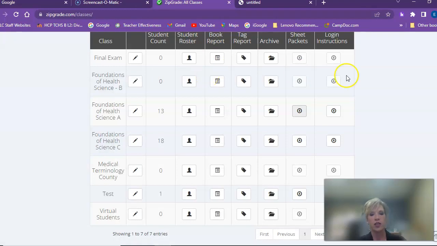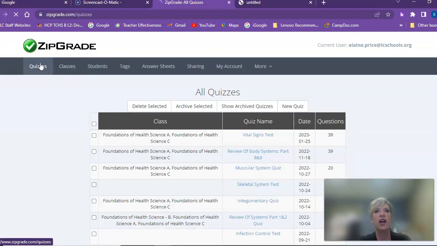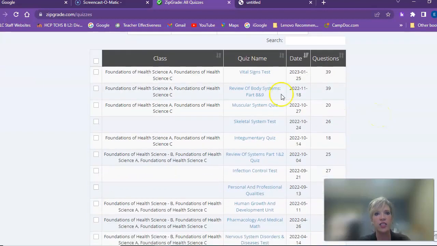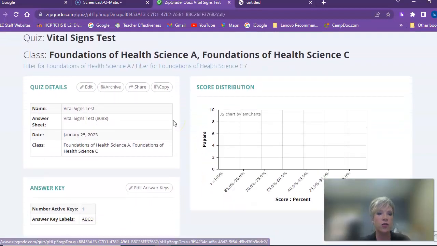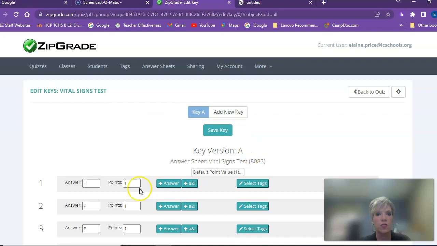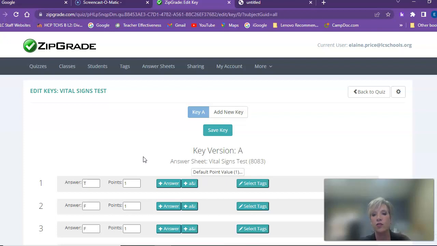All right, now how do you grade them? You can come over here to quizzes. This is where you're going to need the app, and I'll do a different video for how to do that. But let's look at the vital signs test. Pull that up. And then it shows you quiz details, edit, all these things. You can edit the answer key from here. I've already edited these answer keys, but I'll show you how to do that in the next video, because it's really easier to edit your keys and grade your papers from the app.